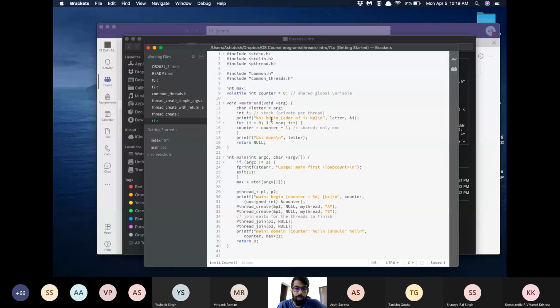And then you just print the address of I, just to see that this is going to be different, and its stack is going to be different. Then for I starting from 0 to the max, which tells you how many times you have to increment the counter, you do counter is equal to counter plus 1. So counter is this global variable.